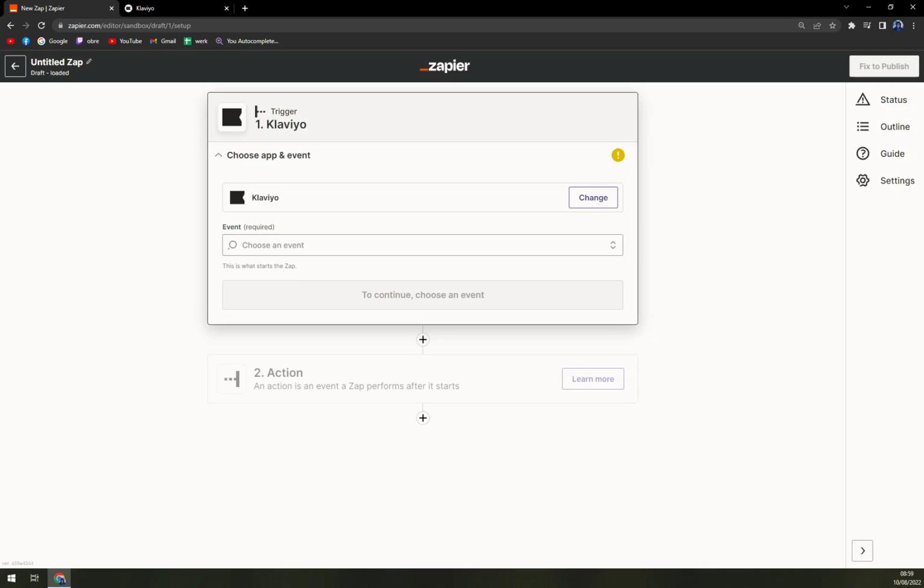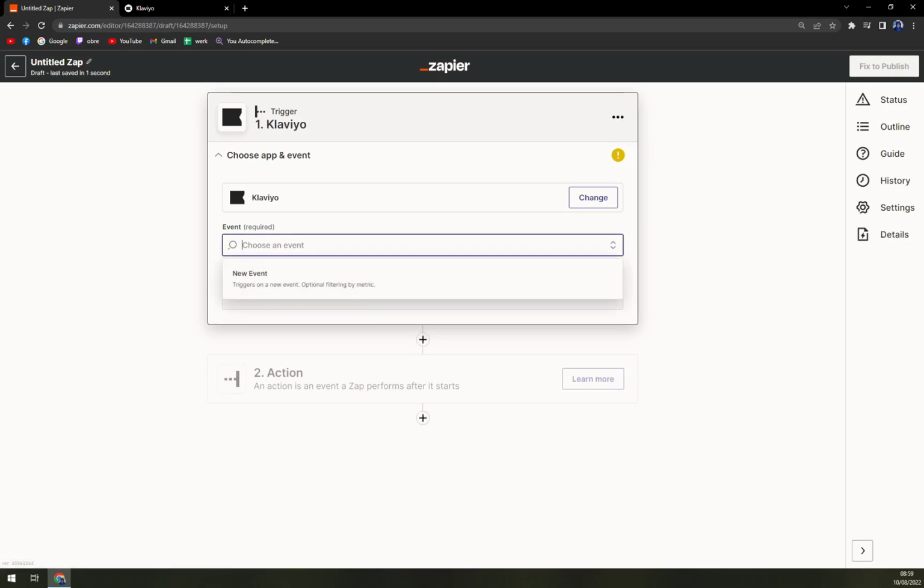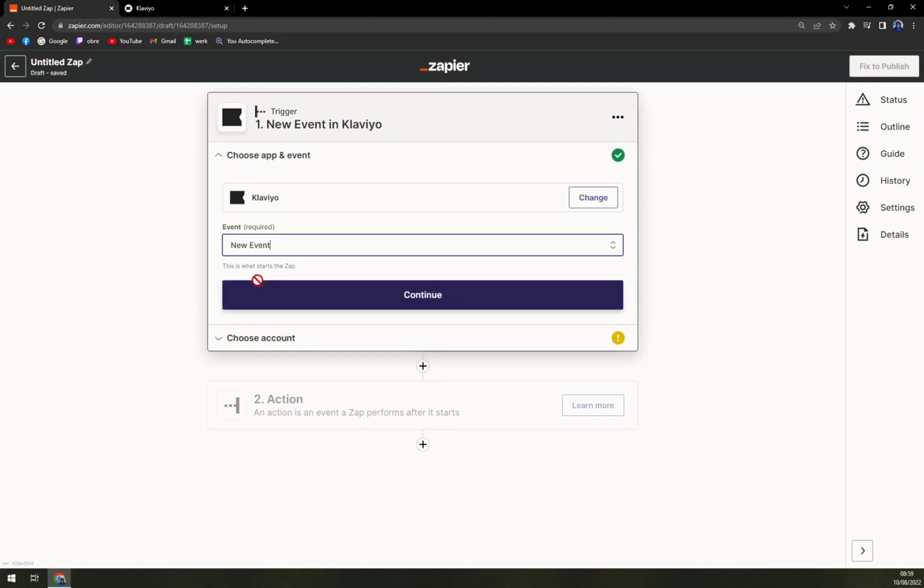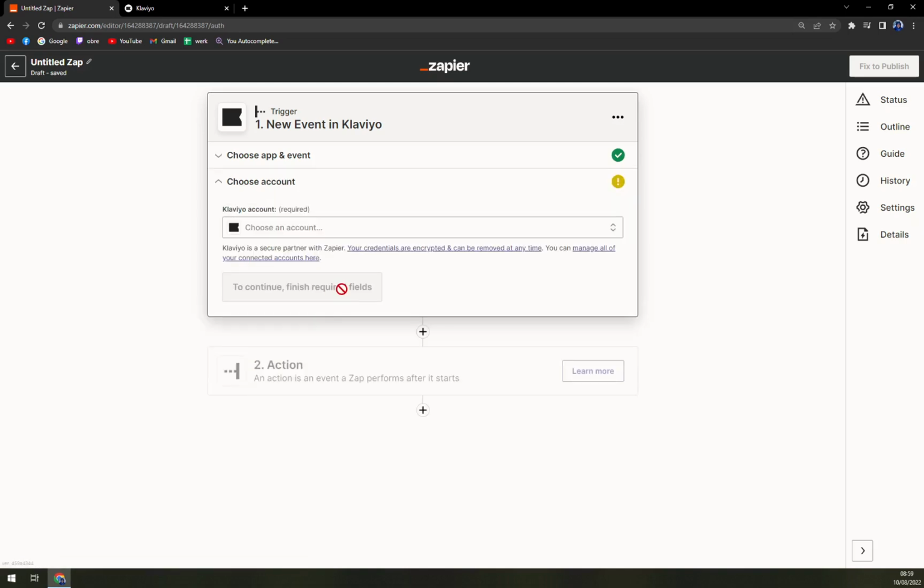We hit that Klaviyo option, then we are going with event, which is new event. We just follow it step by step. There's nothing hard about it. Nothing is happening on a bigger scale, just one by one. We pick the event, which is a new one. We hit next. And now we have to log in into our account.